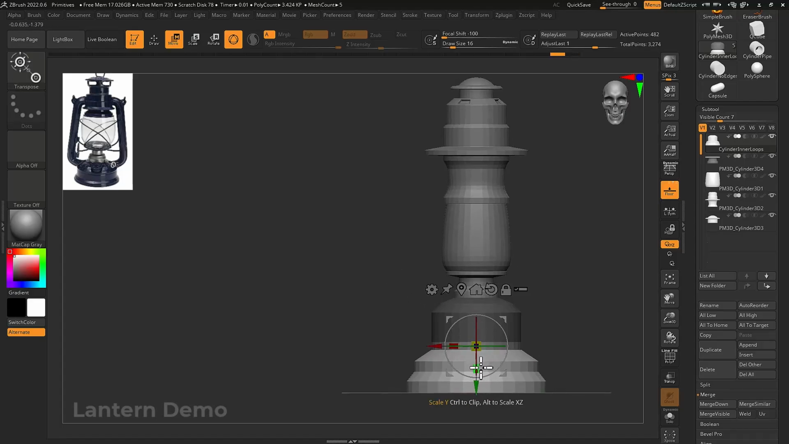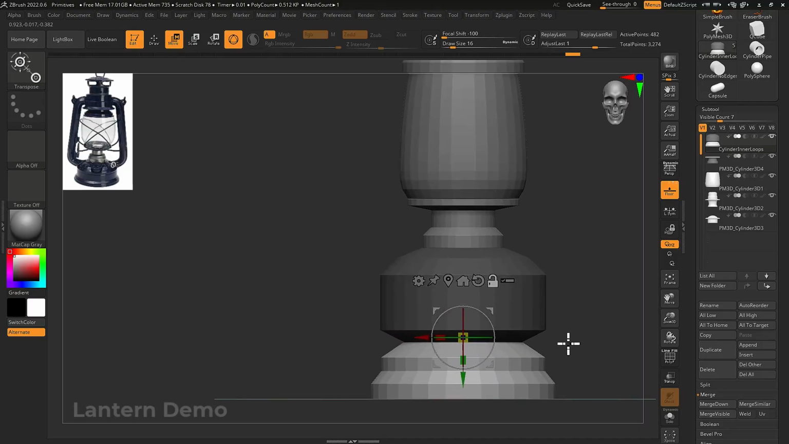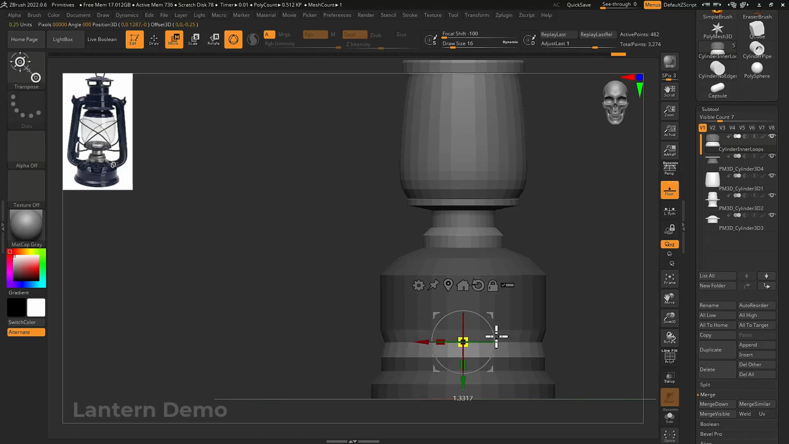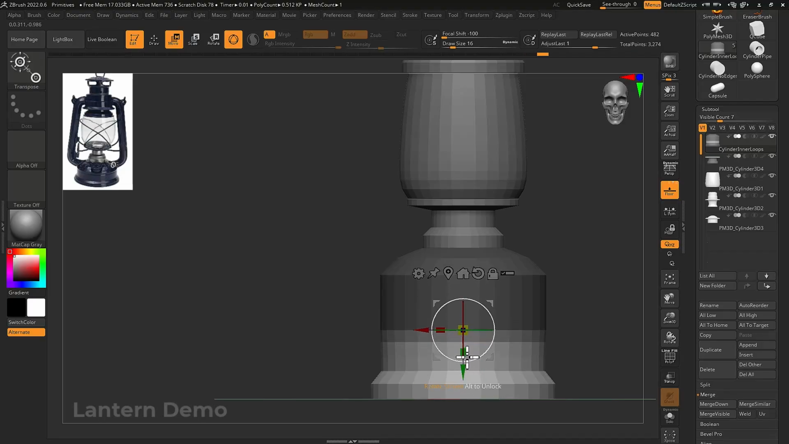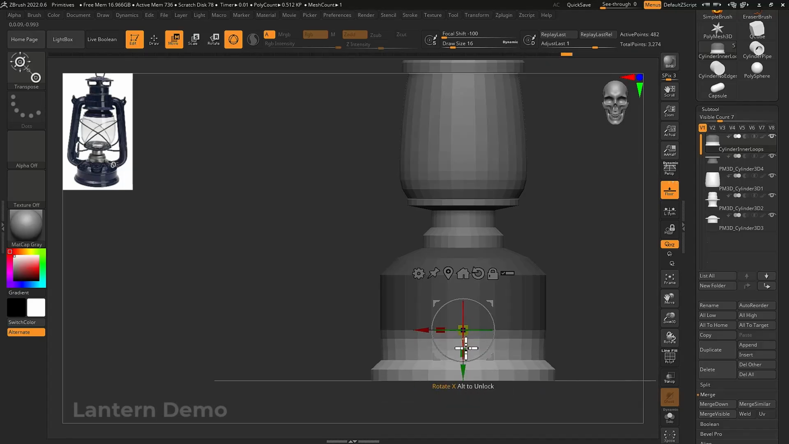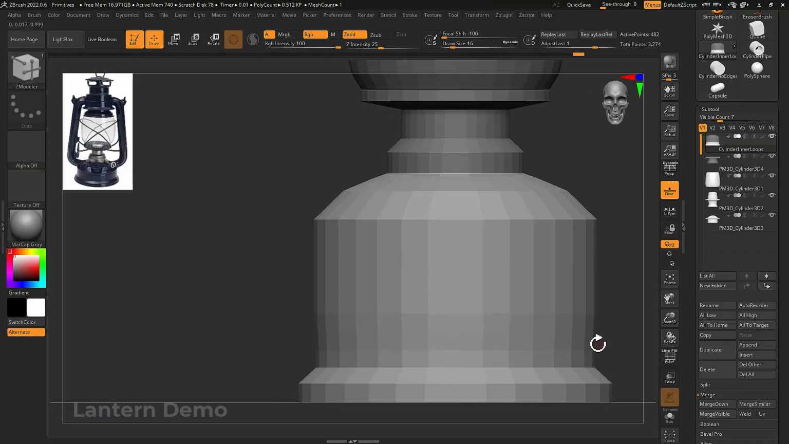So I'm just unmasking. And I'm scaling downwards. But a portion of it I want to unmask and scale back outwards. Try to keep that consistent. And I'm just going to squash that upwards just to slim it down some. And I'm just eyeballing our reference here.